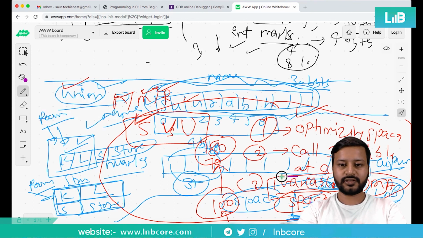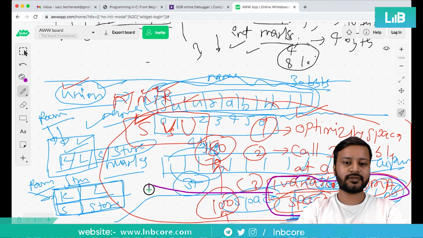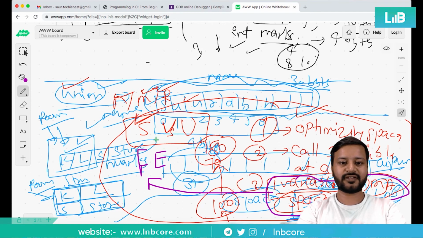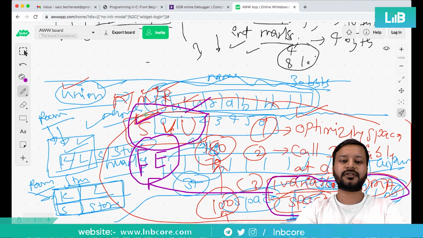Yeah, so this part, dynamic memory allocation, is going to help us with faster execution of the program. Why? Because here in union, less space is going to be utilized. However, in structure, more space is going to be utilized. So working with union will be faster in a program compared to structures.